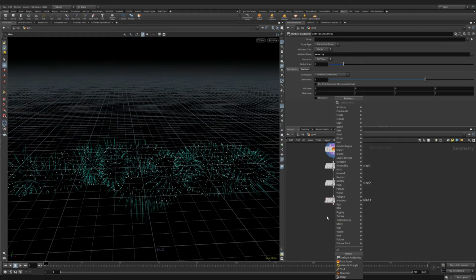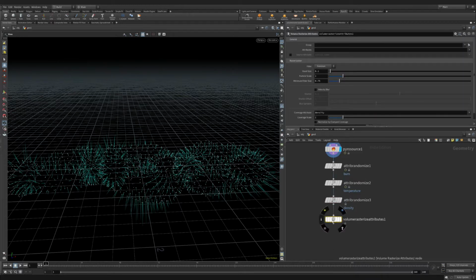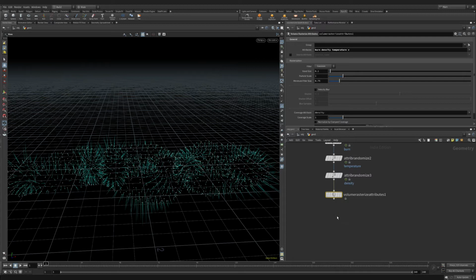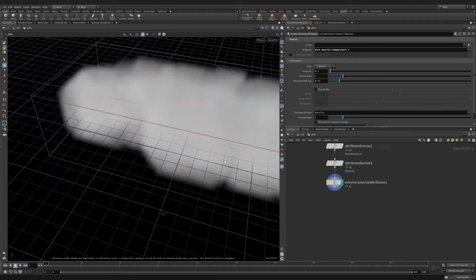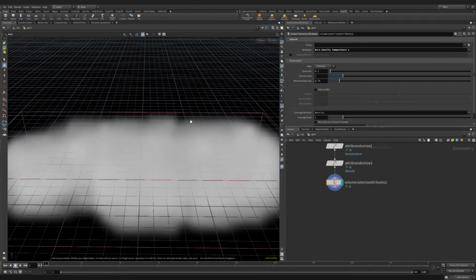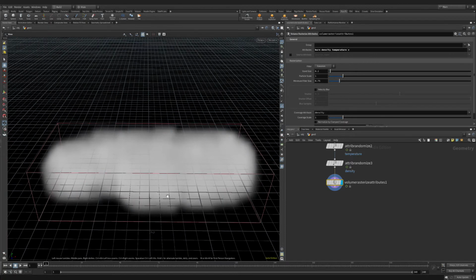Last thing we need is a volume rasterize attributes, and that'll convert our point attributes to volume attributes that the solver can actually use. So let me just go in here and select all the attributes that we want to perform this function on. So it's our 4 attributes. And now if I view this, you'll see we have these cloud looking things, which is exactly what we want. It shows us that we have these attributes as volumes.